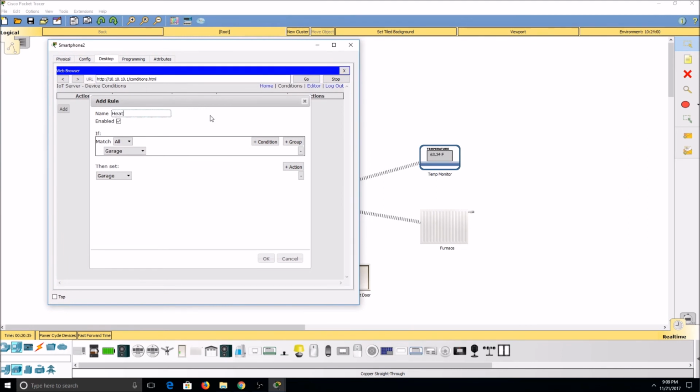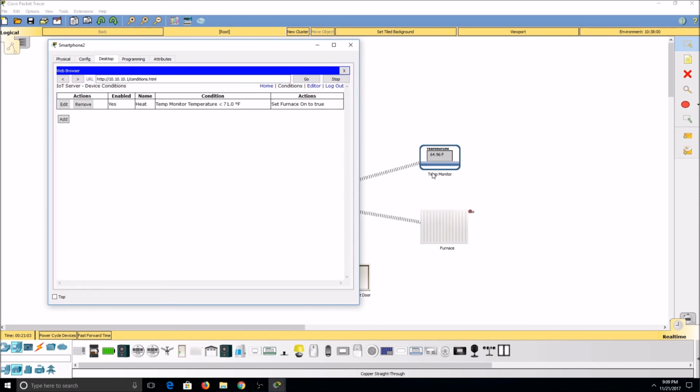We'll set up a rule and name it heat. We'll select the temperature monitor as our condition and select a temperature less than 71 degrees. Then, as our action, we'll set the furnace on to be true. This will begin to raise the temperature in our household.